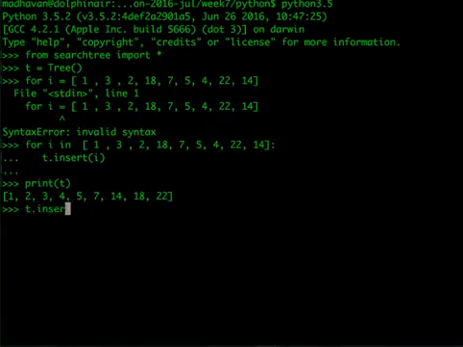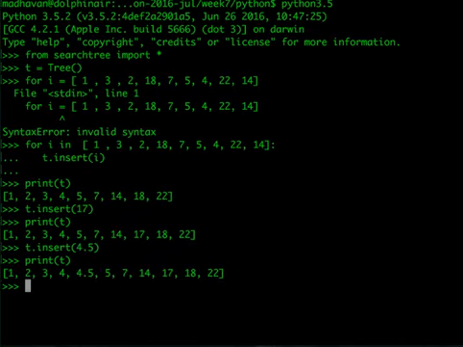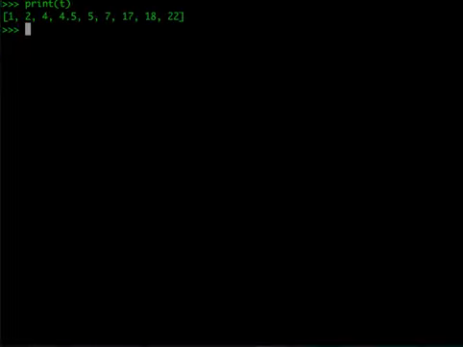So I can now insert more values. I can, for example, insert 17 and verify that now 17 is there between 14 and 18. And I can keep doing this. I can even insert values in between, like 4.5, because I've not specified the integers. So it puts it between 4 and 5 and so on. And now I can delete, for example, if I delete 3, then I find that I have 1, 2, 4. If I delete, for example, 14, then I no longer have 14 between 7 and 17 and so on. So this implementation definitely works, although we haven't balanced it.